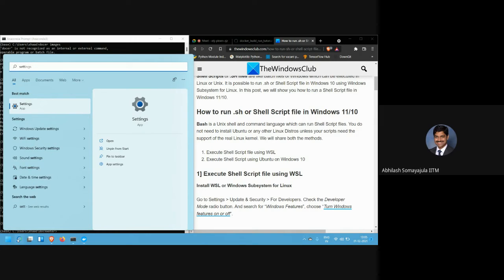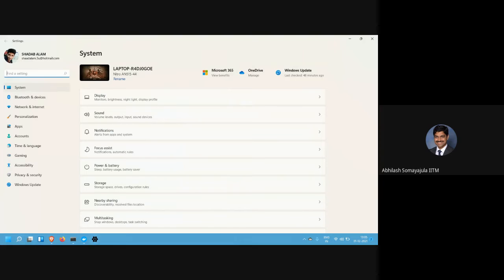Settings. Open that settings. Okay, Update and Security. Oh, you're on Windows 11, isn't it? Yes, sir. Oh, okay. All right, that is for Windows 10, I think. So you have to go back and search for Windows 11 WSL.